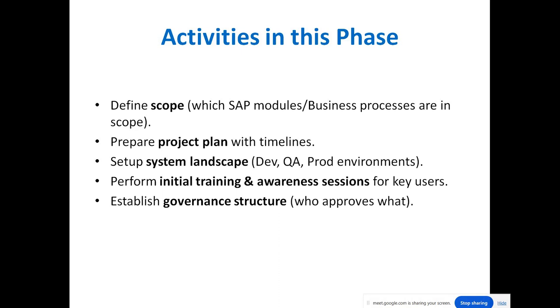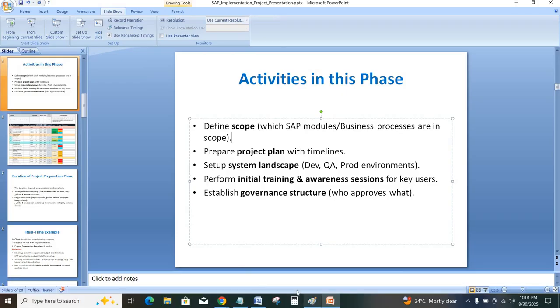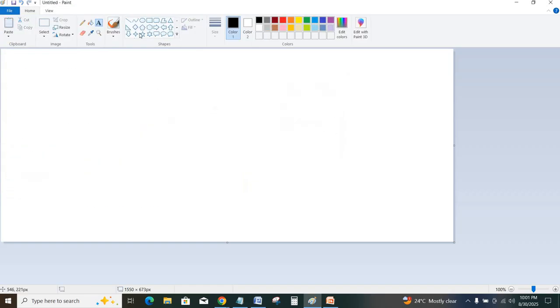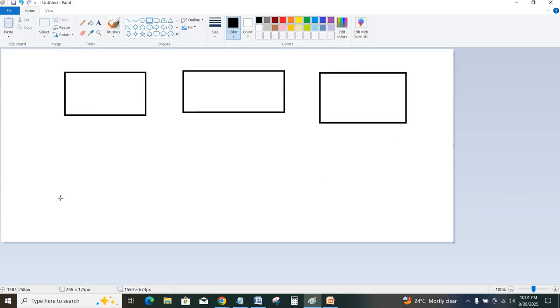What we do next is we are setting the system landscape. Anil, do you know what we mean by landscape? Development, quality, production. I think you worked on this environment. Yes, Mohammed. Right, so we are setting the landscape. Again, it depends on the company. For example, I'll just show you for refreshment purposes: this is my development server, this is my QA server, and this is my production server.